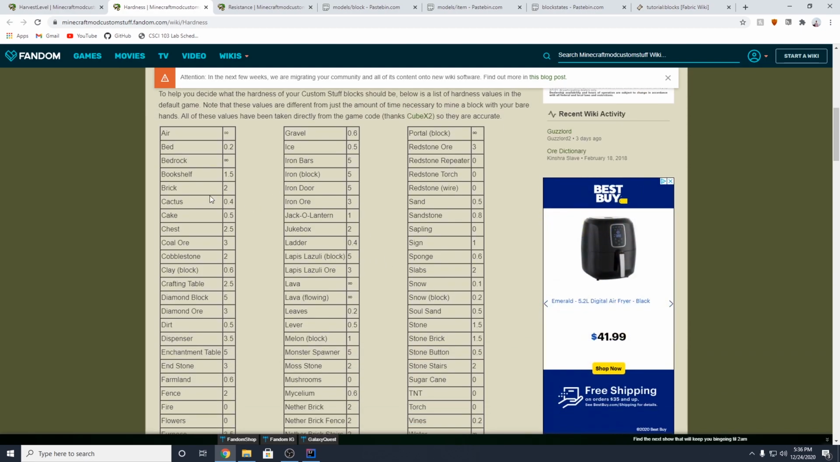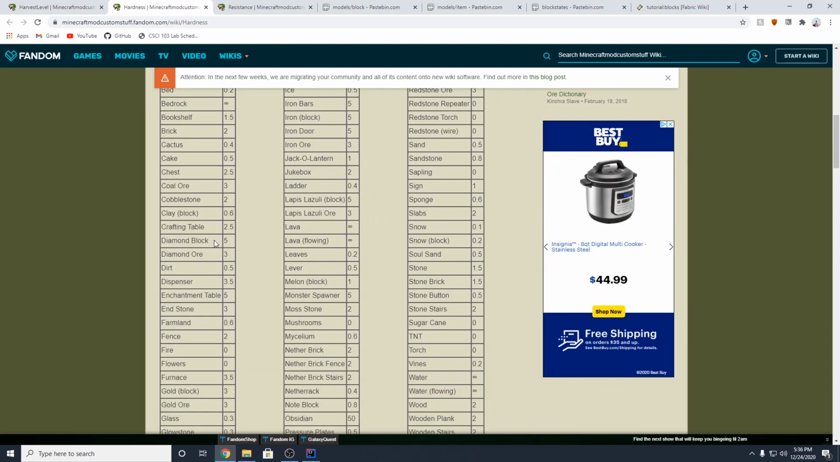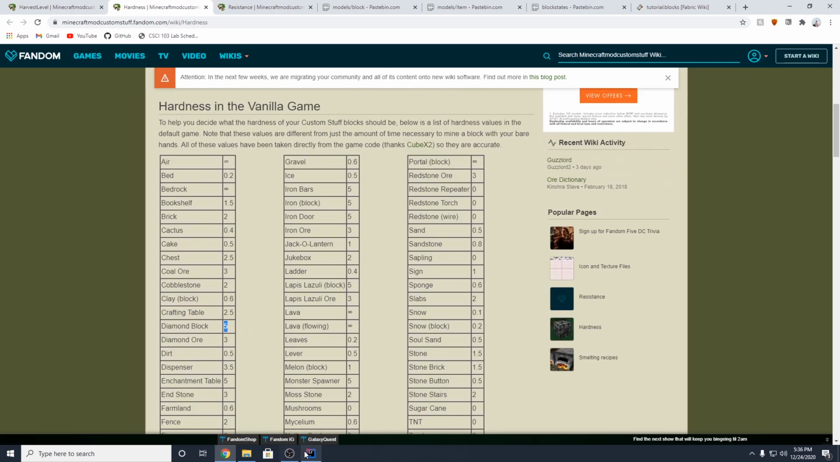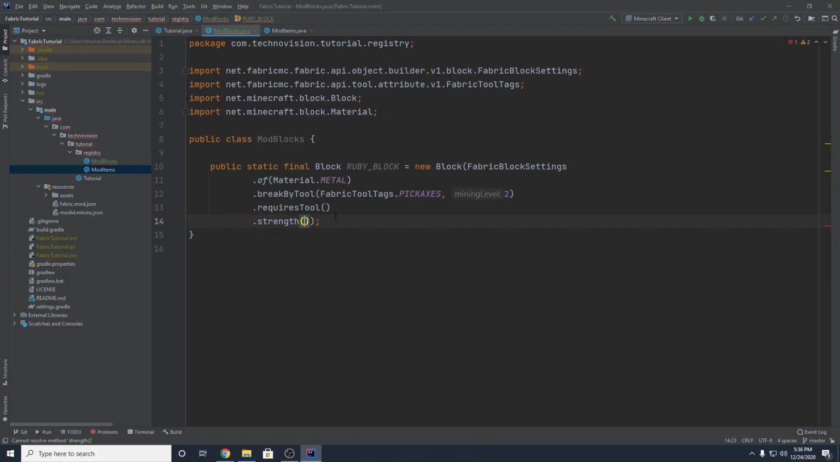So for example, let's find the diamond block here. The diamond block has a hardness value of 5. So I'm gonna make mine pretty much similar to the diamond block. I'm gonna give my block a hardness value of 5, and this is a float, so you want to put 5F, or you can also put 5.0F as well. So that's the hardness value, and then the next value is going to be the resistance, also known as the blast resistance.